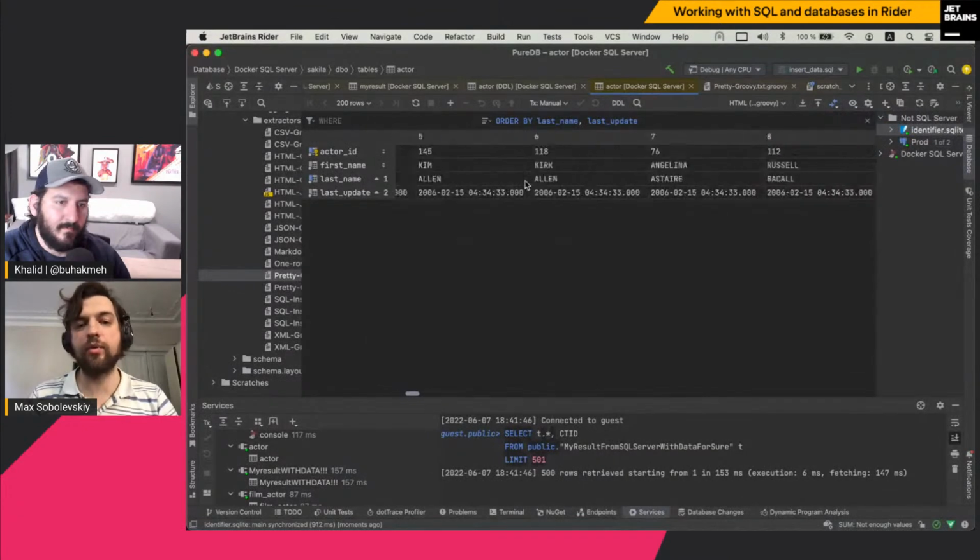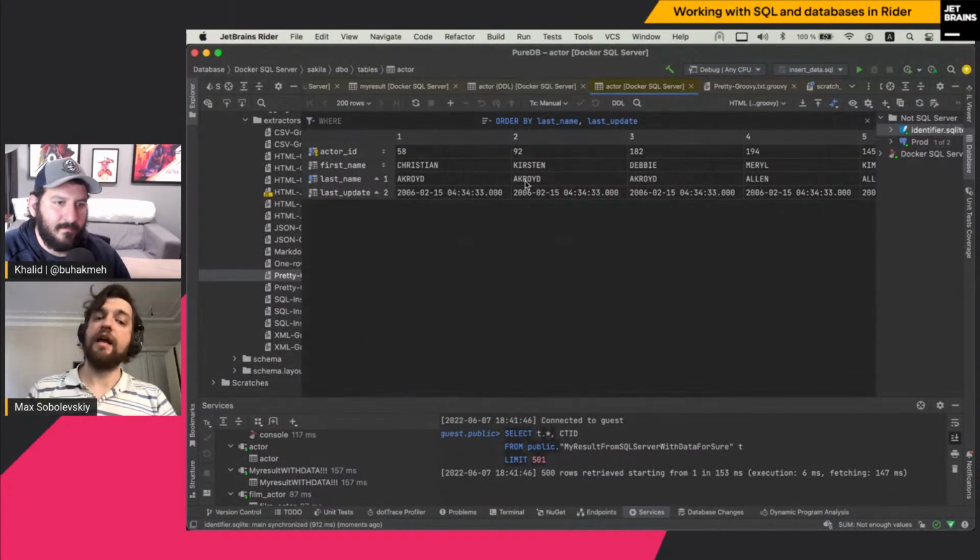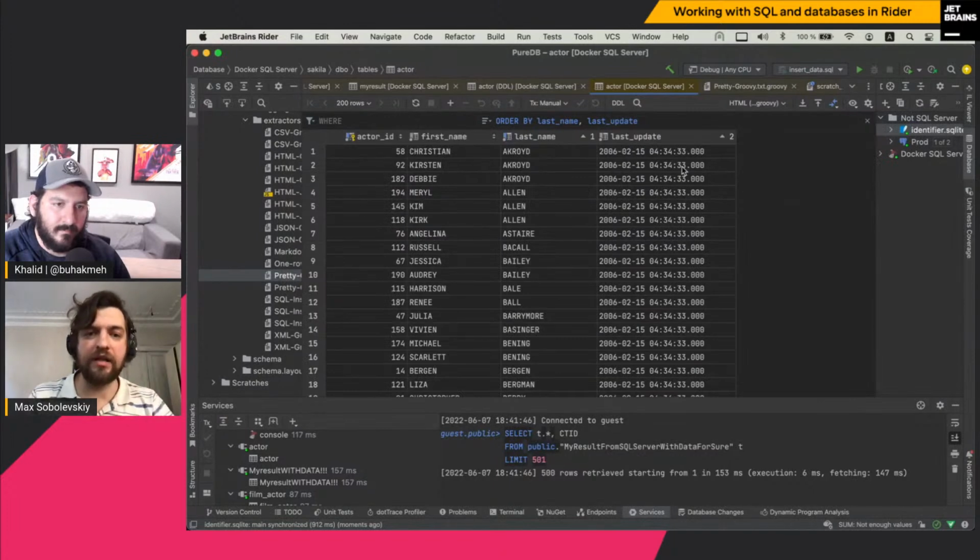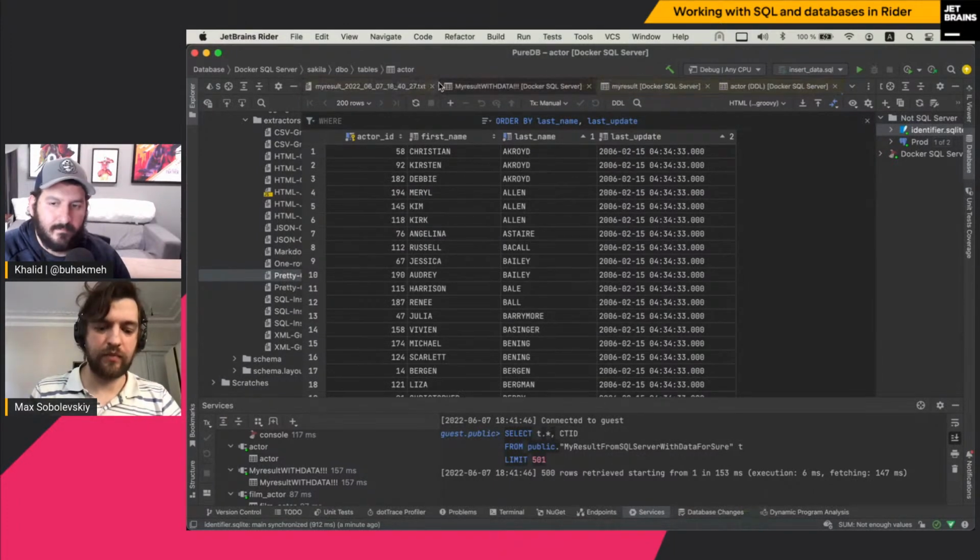Okay, what I like, transpose. Yeah, you can transpose your data. It can be especially useful if you have one row with lots of columns, and when you transpose, it's just more convenient to look for the data. And one last feature about the data grid I wanted to show you.